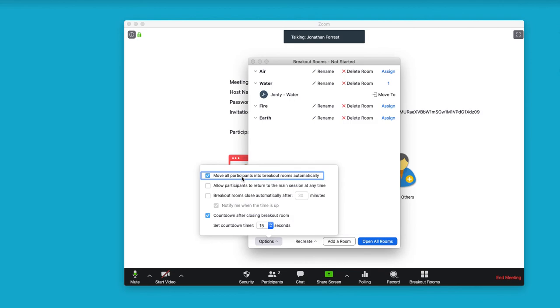This option here, allow participants to return to the main session. If that's turned on, participants have a leave breakout room option within their breakout room. If they hit that, it will allow them to land back in the main session and join the host or anybody else who's in the main session. If that's turned off, they only have a leave meeting option. So if they hit that whilst they're in a breakout room, it says, you're about to leave the meeting altogether, are you sure? And they can either stay within the breakout room, or they can leave the meeting altogether.